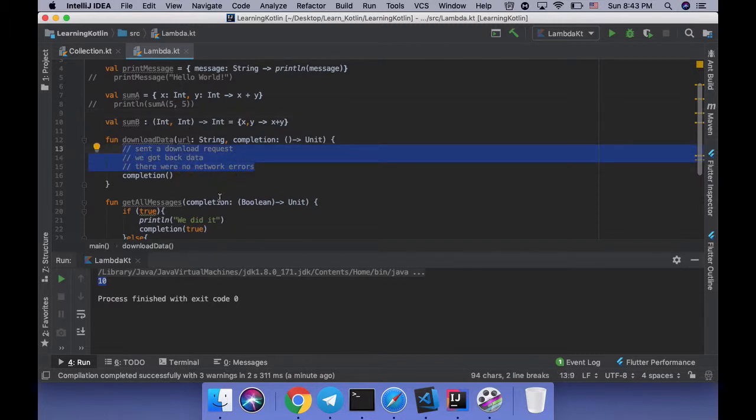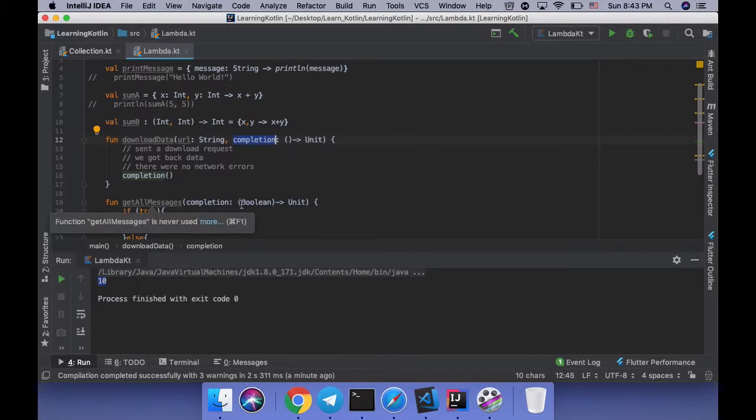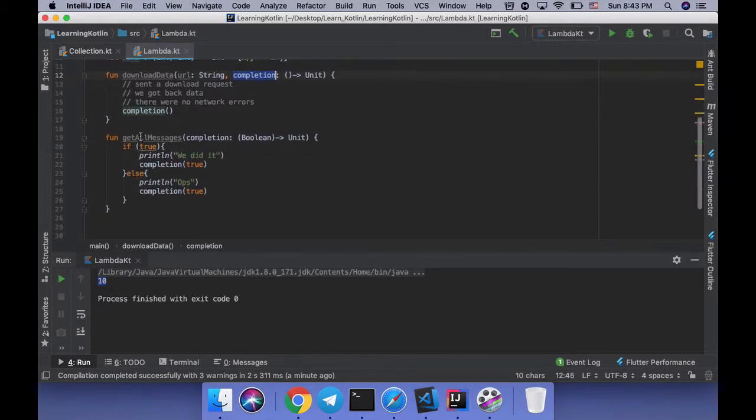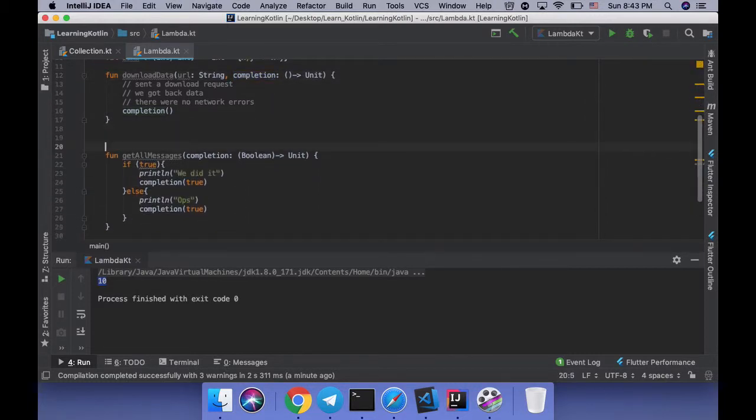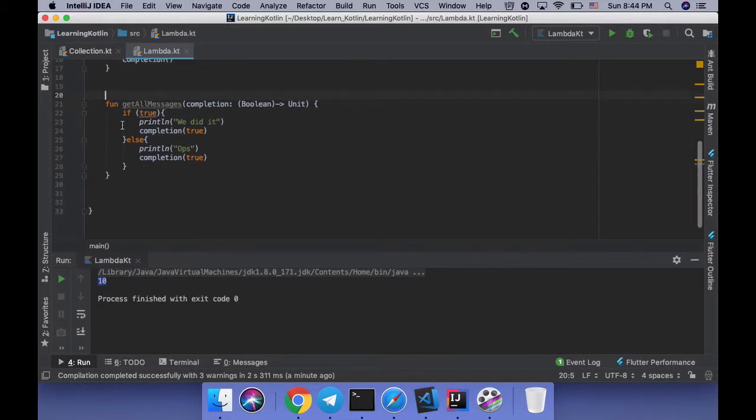So we have a function, downloadData. Assuming you have some data and you need to download this data from the internet, you have an image URL, which is a string, and the completion. If this image URL is complete, then we are good to go. In this data, we will get back the messages.